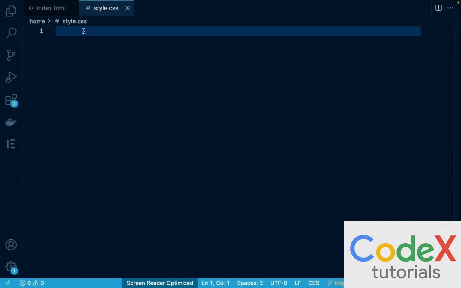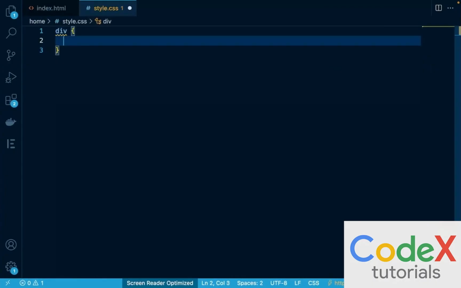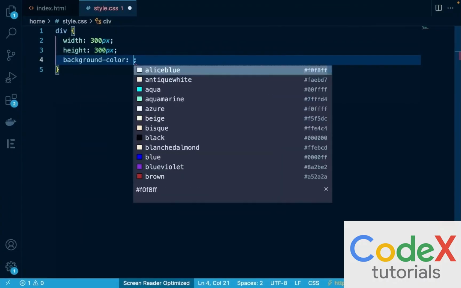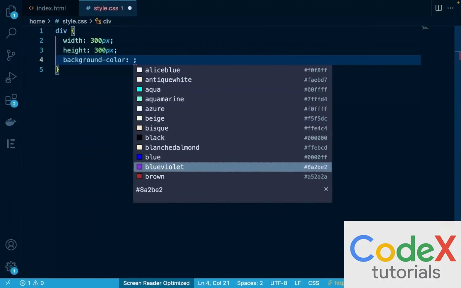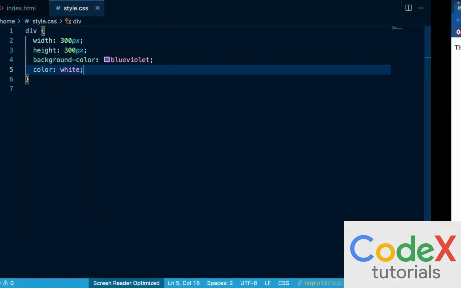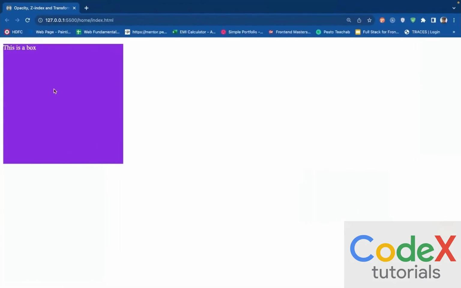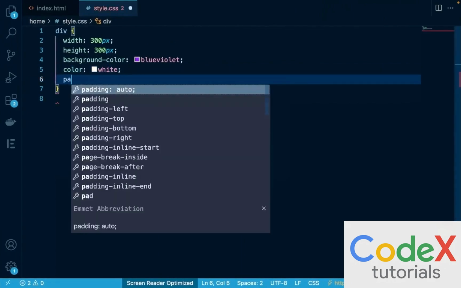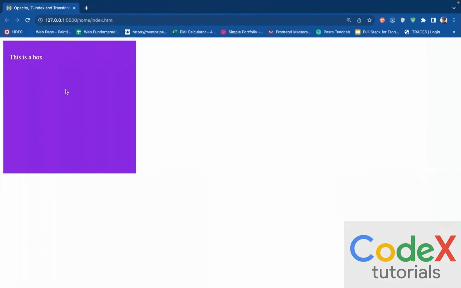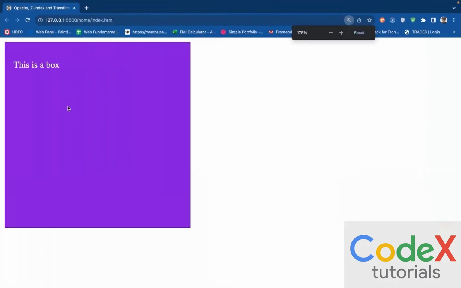So inside of my style.css, I will provide some basic stylings to my div so that it is much more visible. I will give it a width of 300 pixels, a height of 300 pixels as well. I will give a background color of maybe blue violet with a text color of white. And as you can see, this box is already created. I will introduce some padding as well so that there is some separation between the text and the box. And here you can see that the box is there.